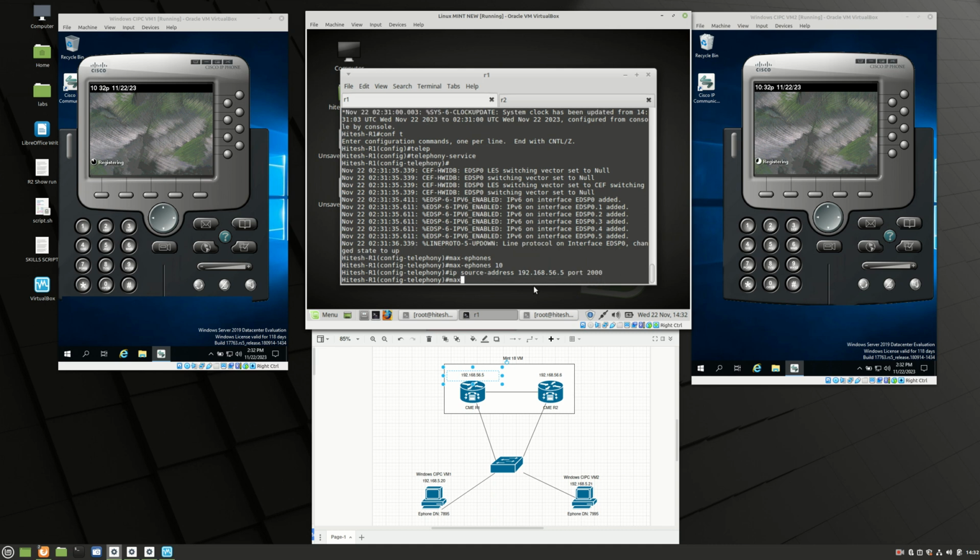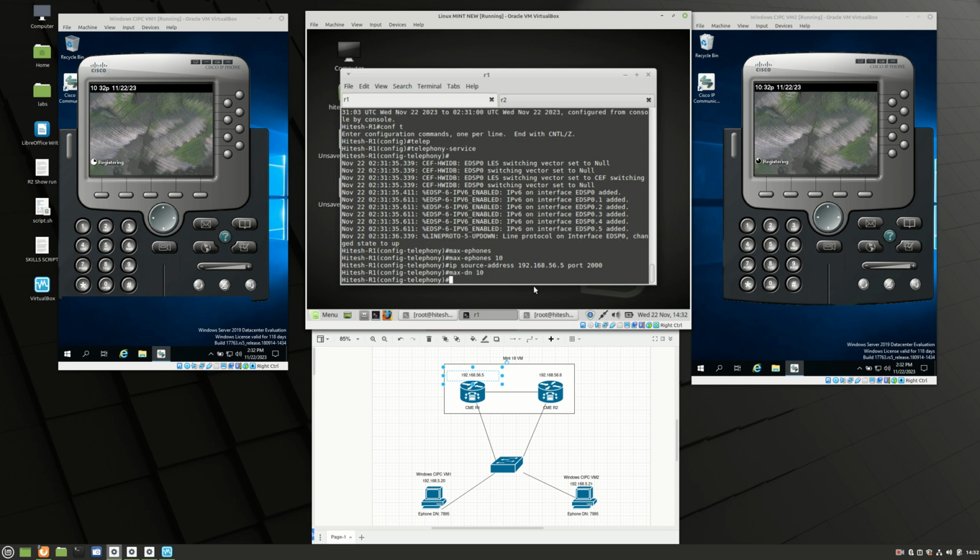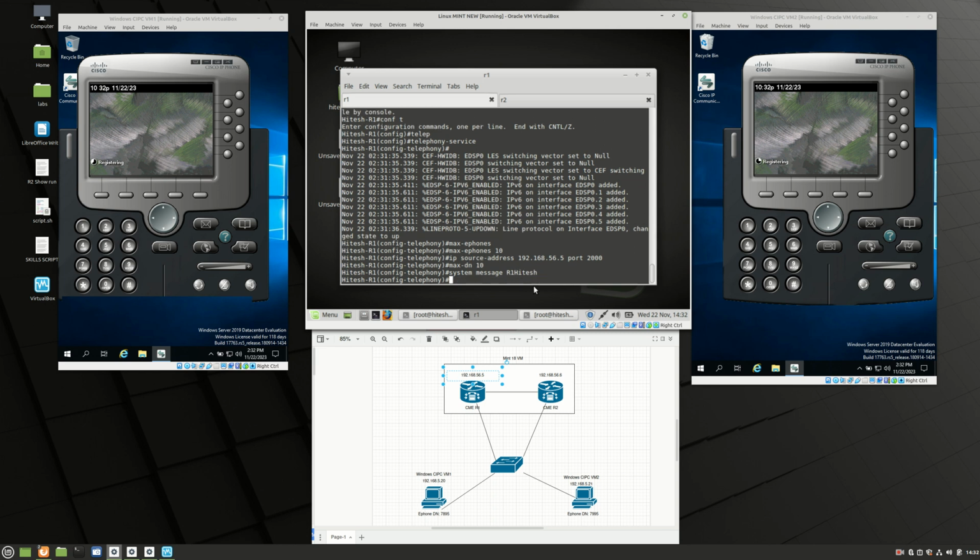Max-dn, these are directory numbers, basically saying how many DNs can be registered. I'm going to say the same number, 10. System message, I'm going to give this anything that you want. System message, I'm going to say R1 Hitesh. And that is it. Exit.